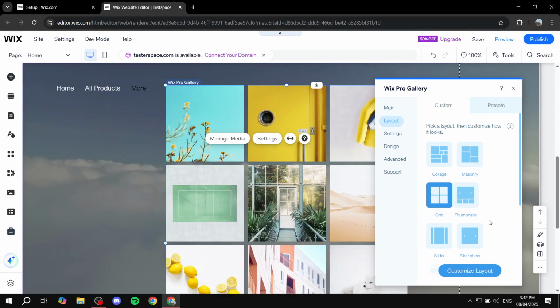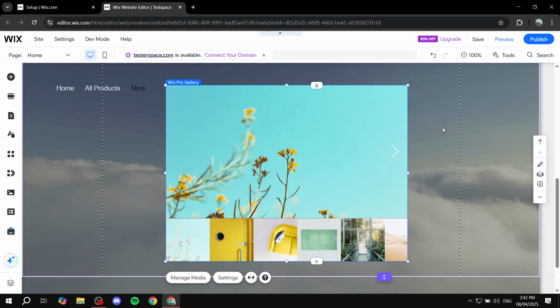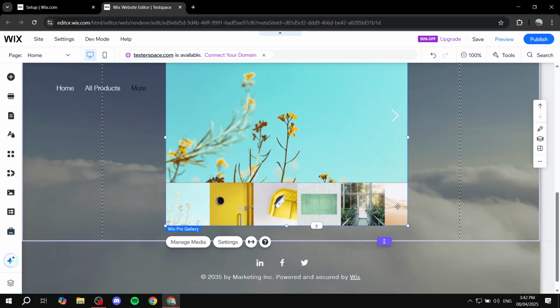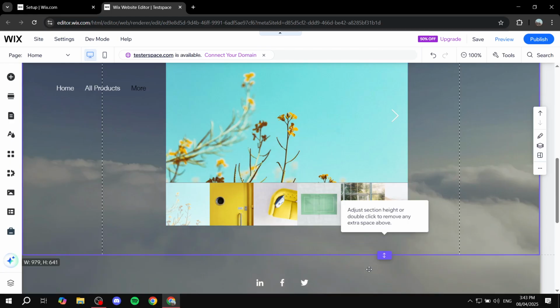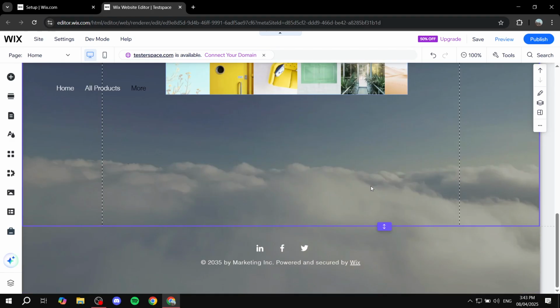So I prefer to go for the thumbnails one, so I'm just going to go ahead and click on thumbnails real quick, and you can actually see that it changes everything here for us. Now for you, it could actually be a little bit off when it comes to size and stuff, but don't worry, you can feel free to fix it. One of the main things that could happen once you actually change a layout is that you may find yourself with plenty of space down here.